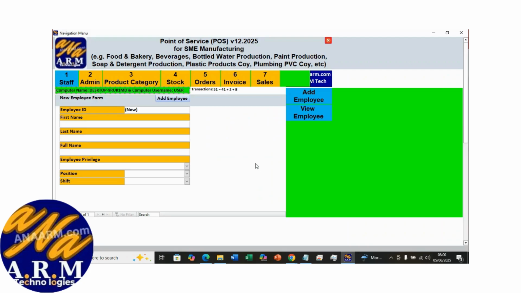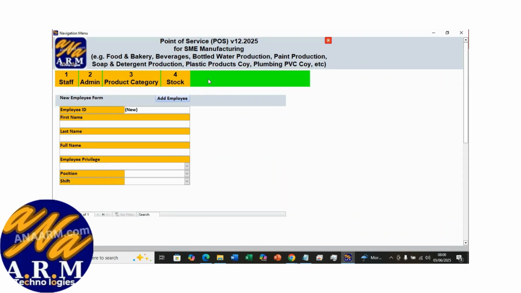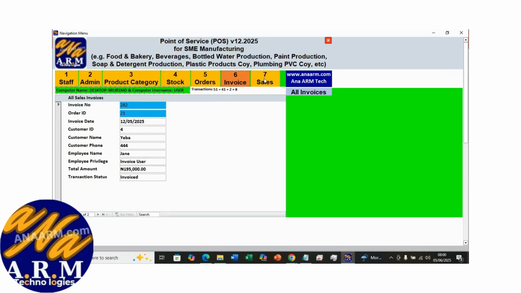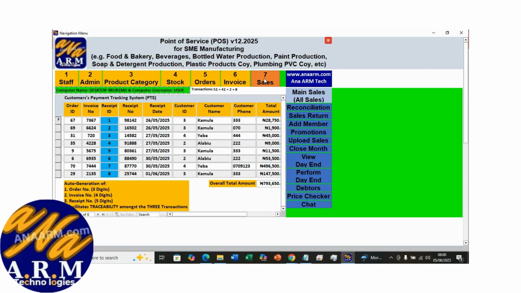application. So as I was saying, the third category, which is transactions, are all listed under orders, invoice, and sales. So these are the three subdivisions of the transactions category. We are going to explain this further, but let's look at the fourth category of this application, which is cost analytics.